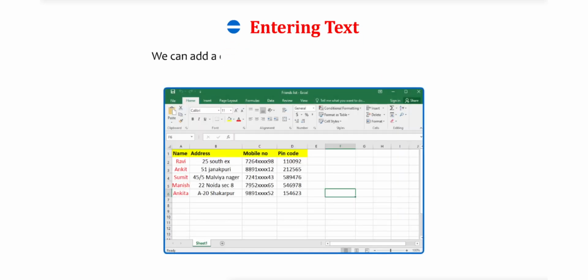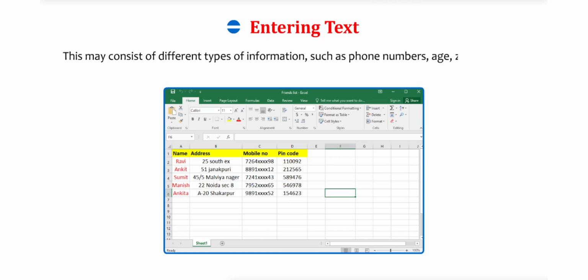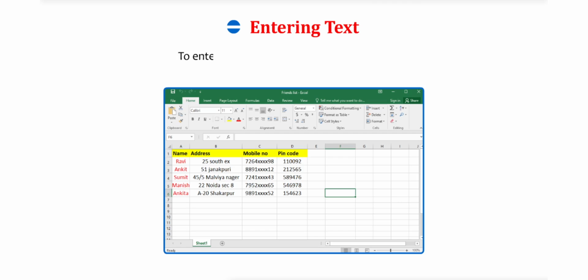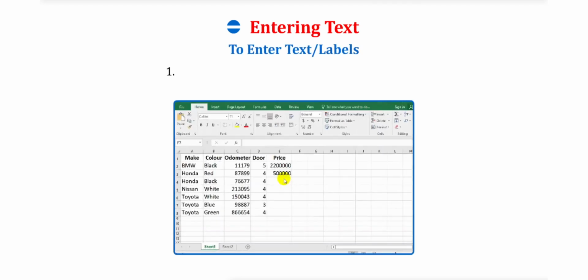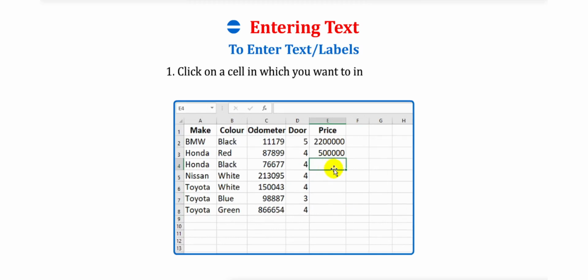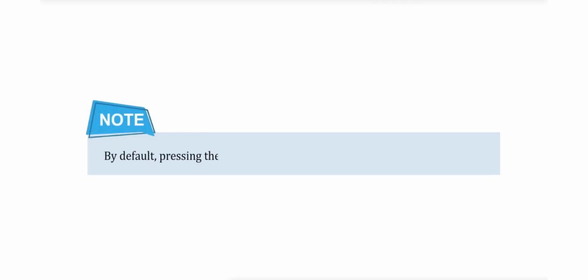Okay, now we will learn about entering text. We can add a different kind of data in the worksheet cells. This may consist of different types of information such as phone numbers, age, zip codes, etc. To enter data in the cell, follow the given steps. To enter text or labels: Number 1. Click on a cell in which you want to insert a value. Number 2. Type the text in the cell. Number 3. After entering the text in the cell, press the Enter key. Students note, by default, pressing the Enter key will activate the cell below the current cell.